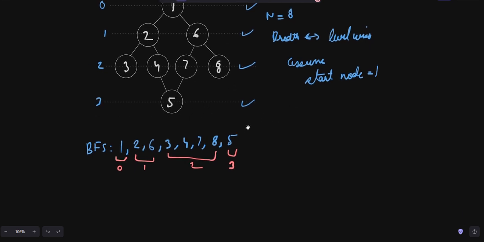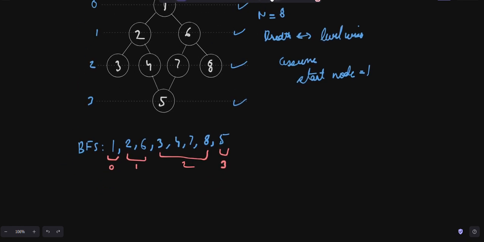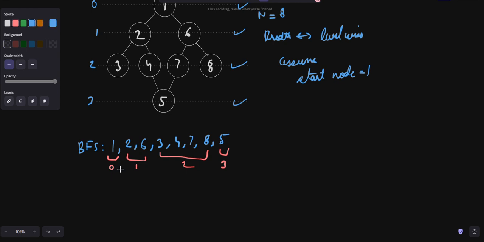Let's say that the starting node was 6. Okay, let's take that example as well. All right. So if the start is at 6, then what will be the BFS? What will be the BFS?